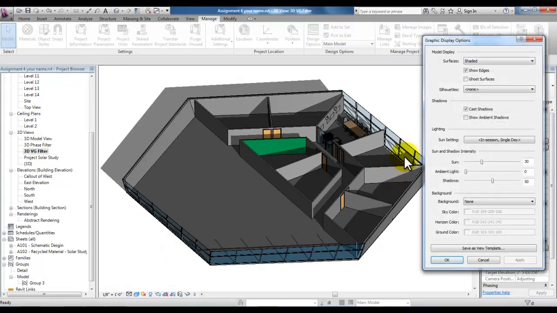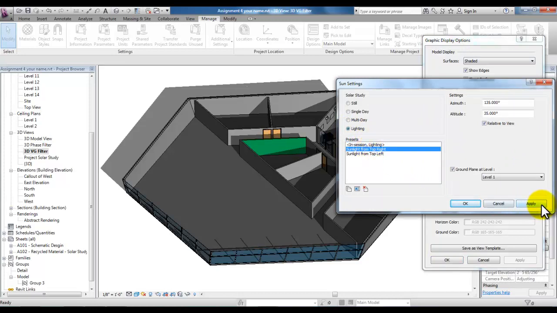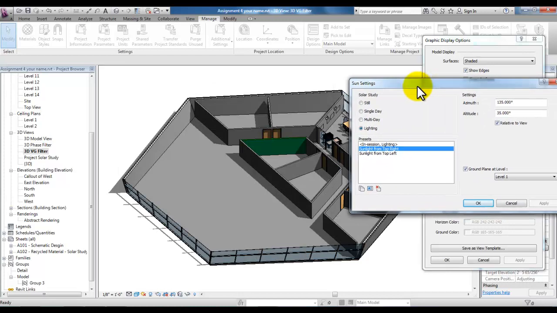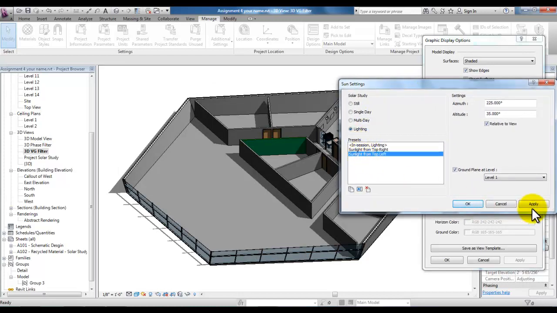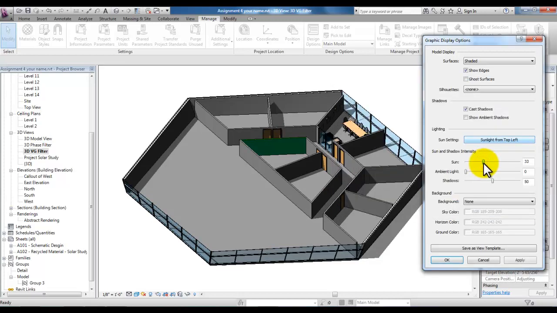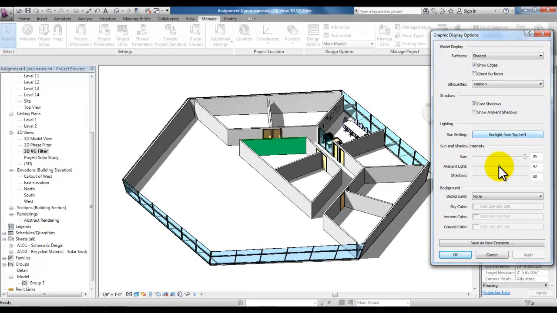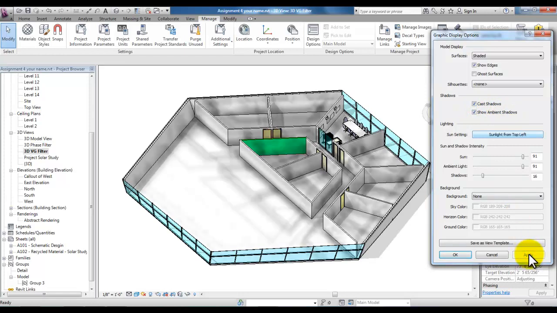Let's change our graphic display options by going to Visual Styles and picking Graphic Display Options. We can now change the lighting to sunlight from the top right. Instead of a specific time, you can pick in front of lighting and pick sunlight from the top right or sunlight from the top left. And then other controls that we have here are the sun and shadow intensities. You can brighten up the image by using more sun intensity or darker shadows. We do have ambient light that kind of diffuses the light, and also you can put a check mark and show ambient shadows to get kind of a soft shadow appearance.